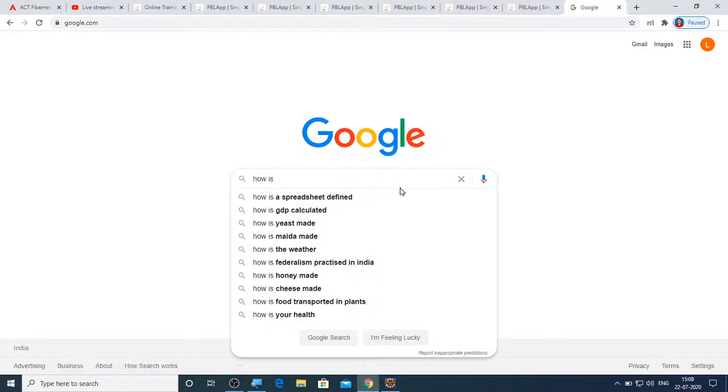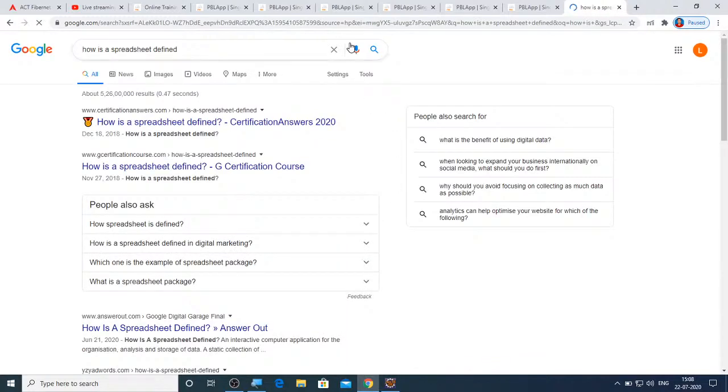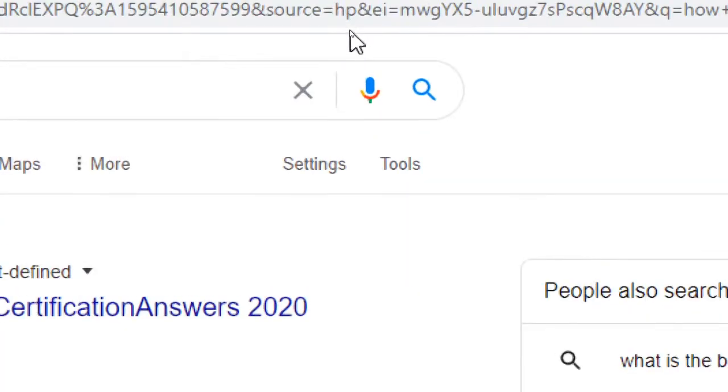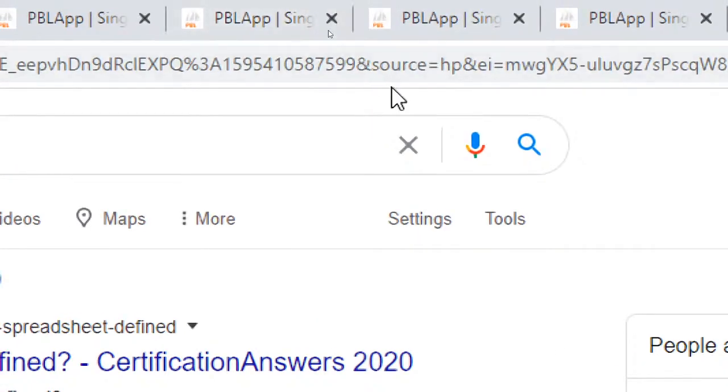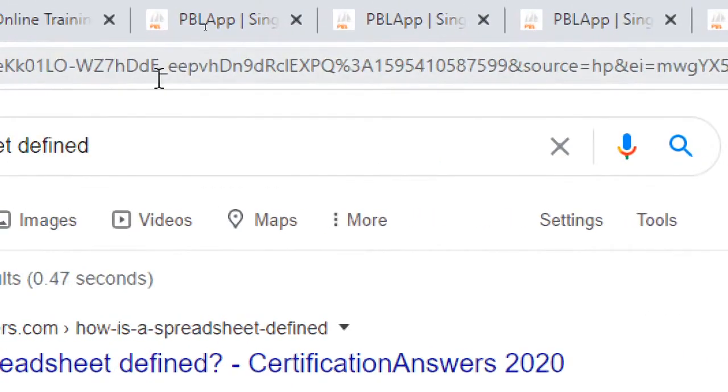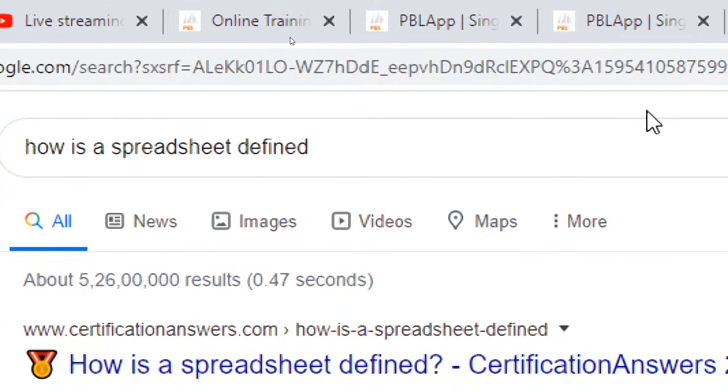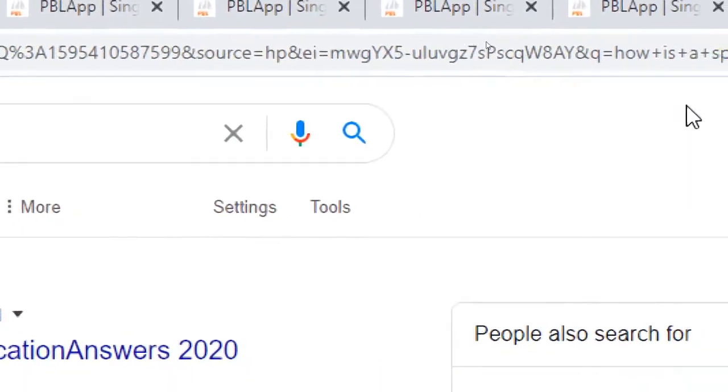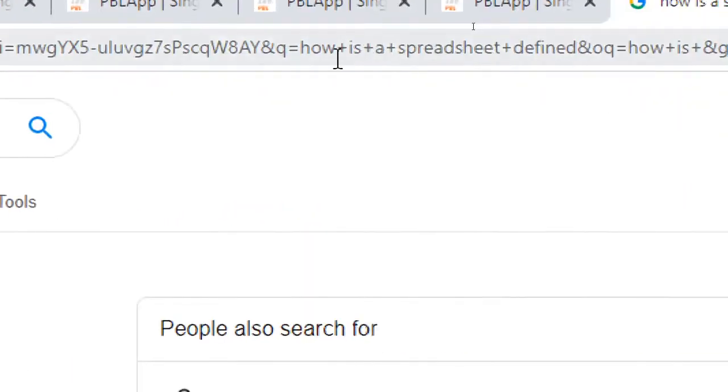So here you can see, suppose I'm just clicking on this search string, in the URL also you can see that it's being appended. Whatever search string you give now will be appended in the URL also. So something like that. Right now, here you can see "how is a spreadsheet defined." This is the search string we have given, so this will be shown.